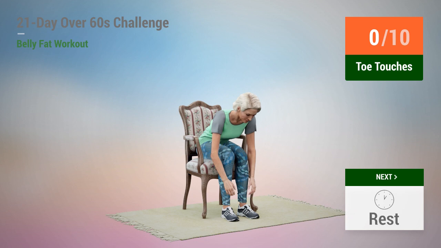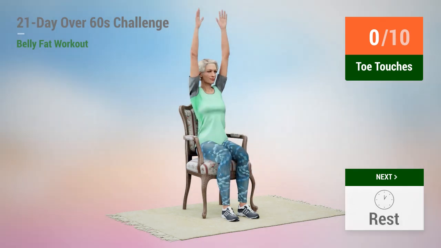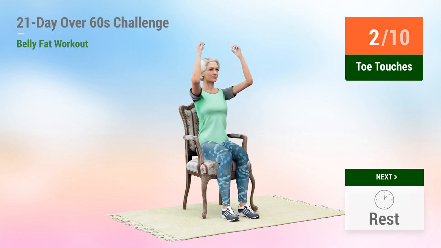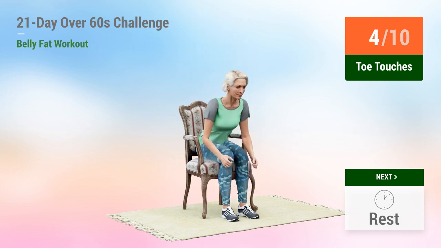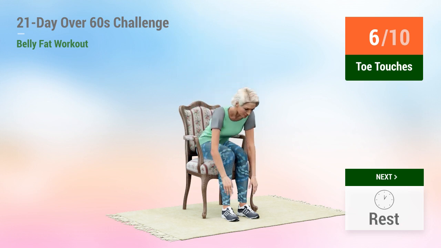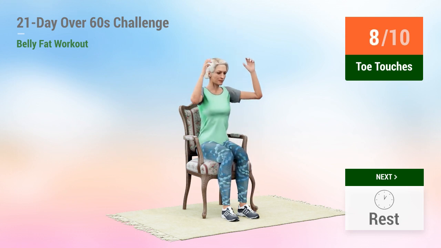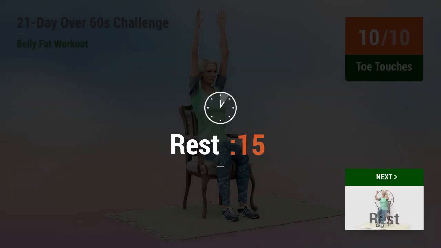Next exercise, toe touches. In 5, 4, 3, 2, 1, go. 1, 2, 3, 4, 5, 6, 7, 8, 9, 10. Rest time.